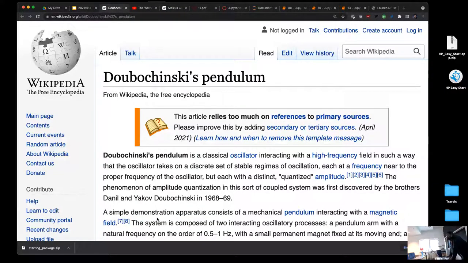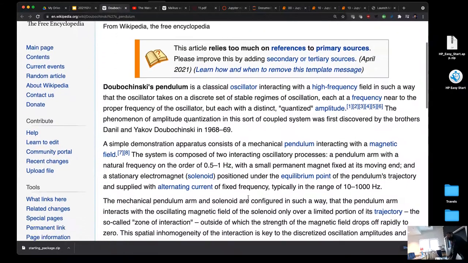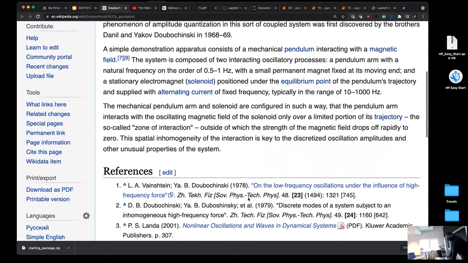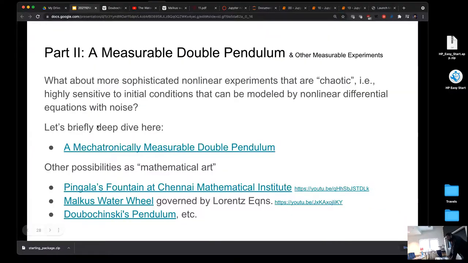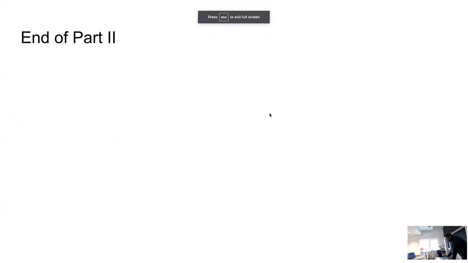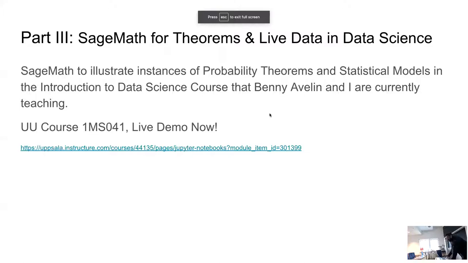Yeah, this one's really good. Jordy, maybe I'll send the video to Jordy. So this is another more interesting pendulum that can be used in engineering courses and so on. This is the Dubochinsky's pendulum. Okay, so now that's the end of part two.